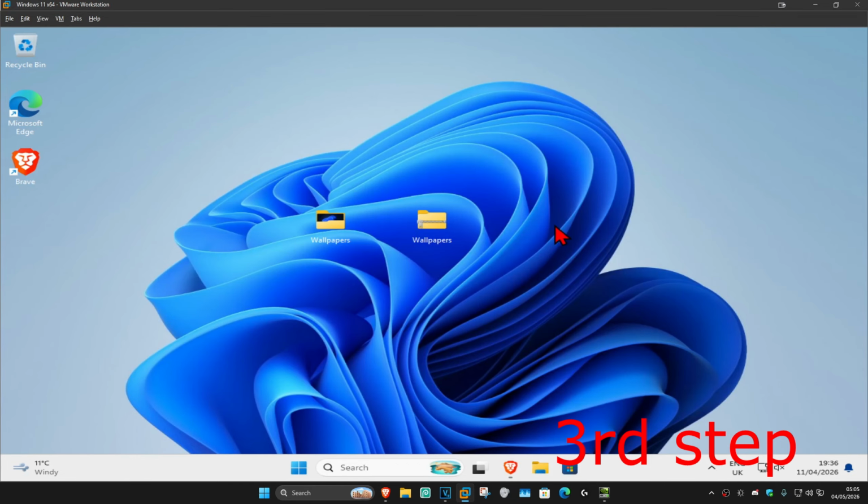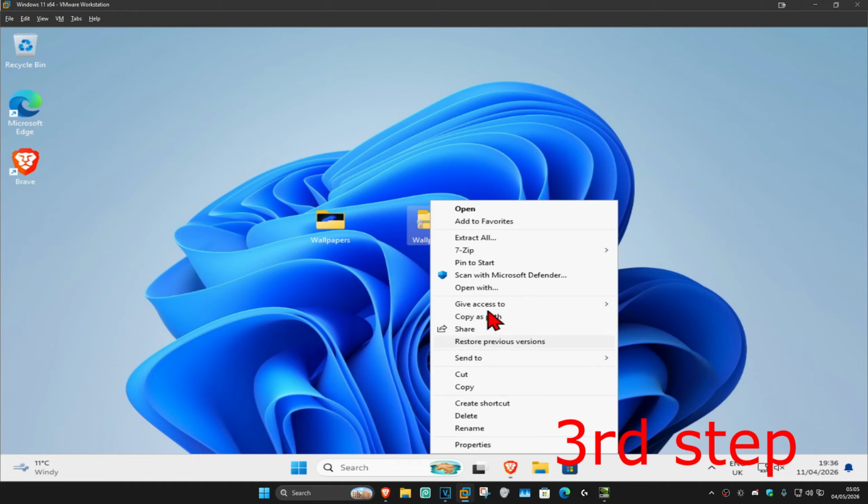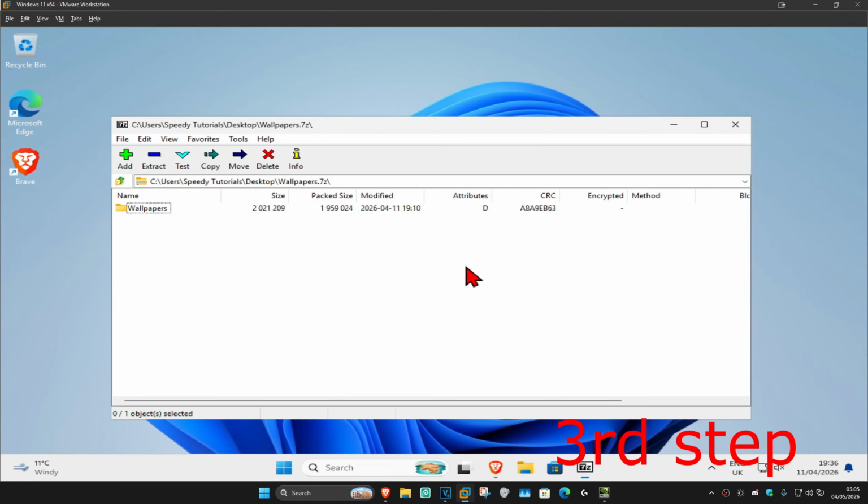So to open it now with the password, you need to right click on the folder and then click on show more options and then click on 7-zip and then click on open archive. It's going to be showing this folder. Double click on it. It's going to be showing your files. Now to open it, you want to double click on it.